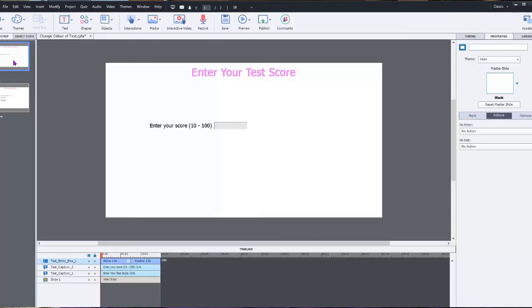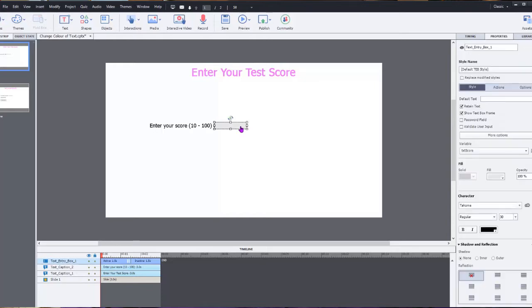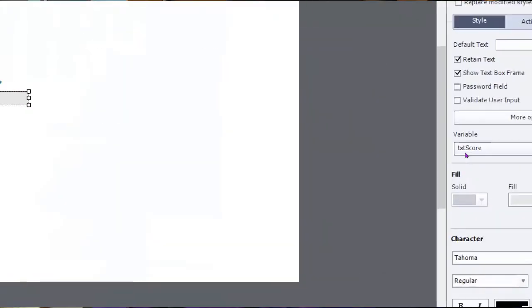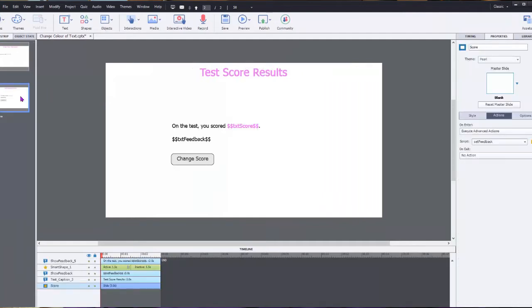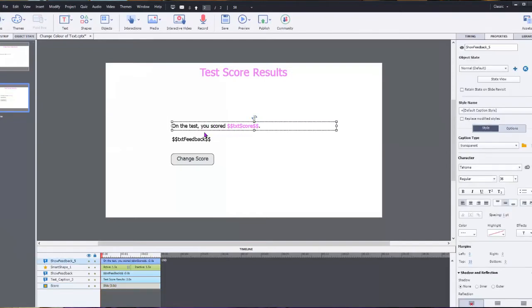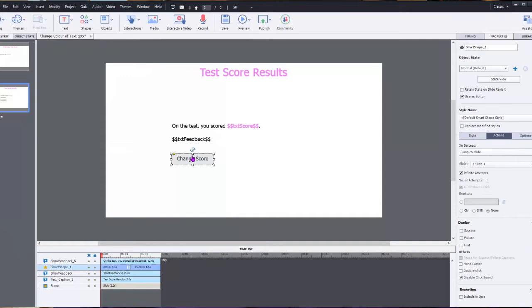And I have the file here. And at the beginning we have a text entry. And you'll see that the name of this text entry is txt score. So I'm using that as my variable. I'll come over here to the second screen. So once you enter a value and you come to the screen, we have a text field that displays the score. And then we have this feedback, txt feedback, and that's a variable that's going to display the content. And then of course we have a button that then takes us back to the first screen.